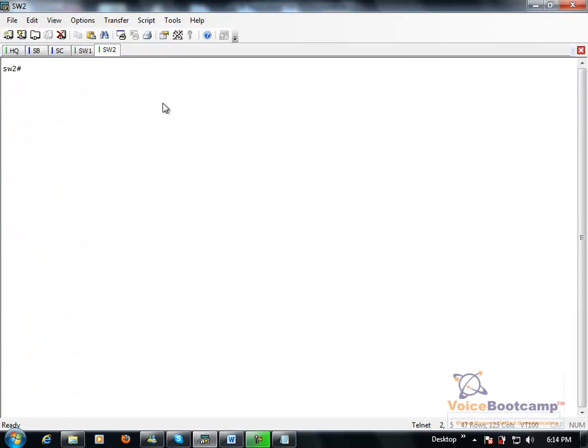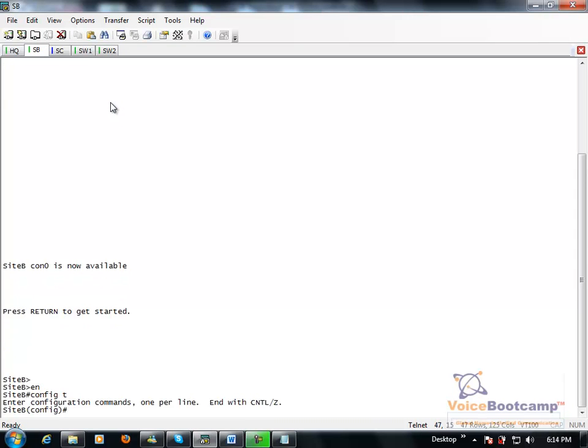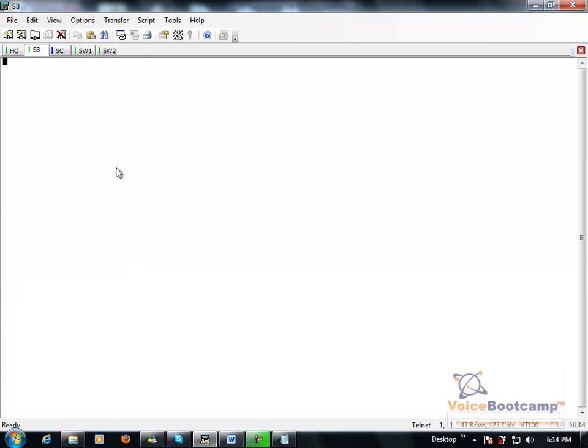On site 2, site B, which is my ether switch module, I will configure this in the global configuration mode. I'll type the command VLAN 303 and VLAN 403 data.